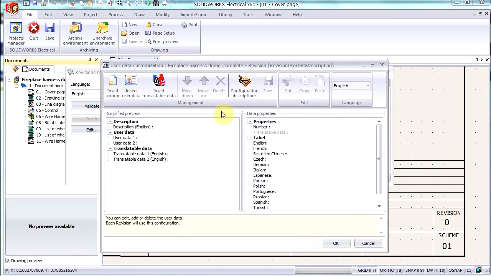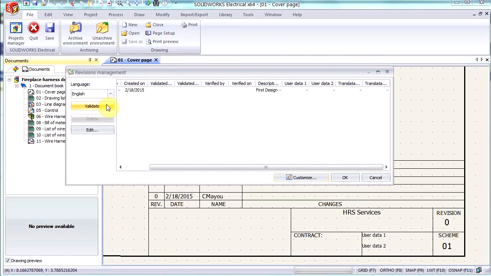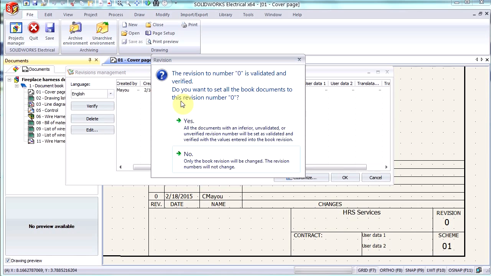I can click customize to actually change any of those blocks if I need to, but I will also have to validate this. Since you are using that SQL database and this is meant to be a multi-user environment, possibly someone else would come in here, such as a manager, and validate your design. I'm just going to do it myself, so I have to hit validate, and once you see it says validated, you can see my name and initials there, and then the date, and then I verify it.